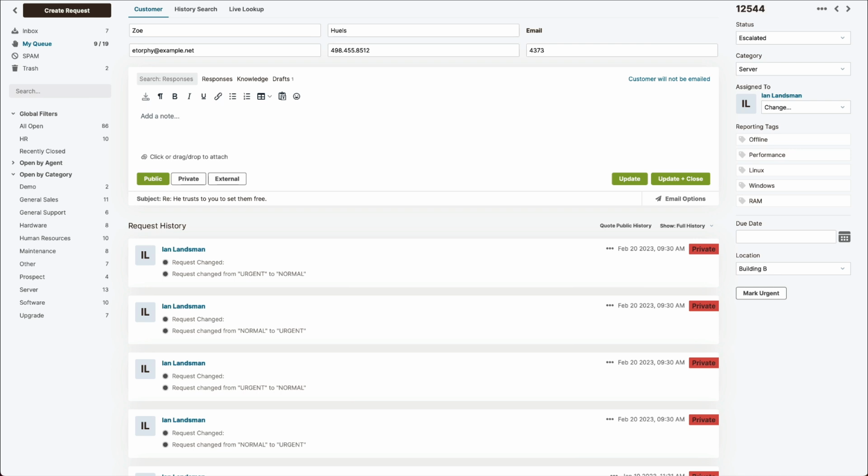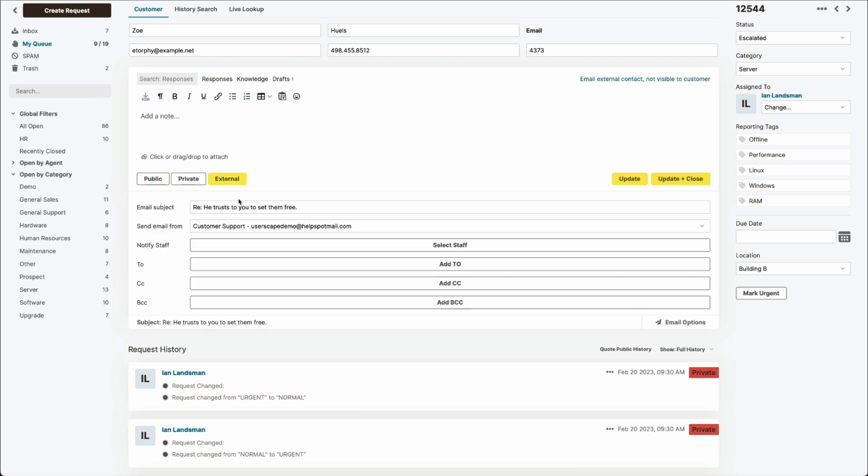They'll receive it just like any other email, and when they respond, it'll update the ticket and show up in the request history. This means that you don't have to leave HelpSpot and email a vendor from your own email account and then copy and paste everything back into HelpSpot. You can do it all right from the ticket. To do that, you click on External, and now you have all the options, all the customization you might need to send this like any old email.